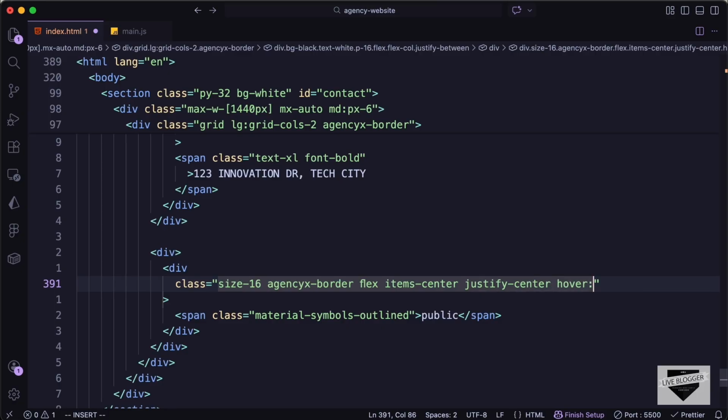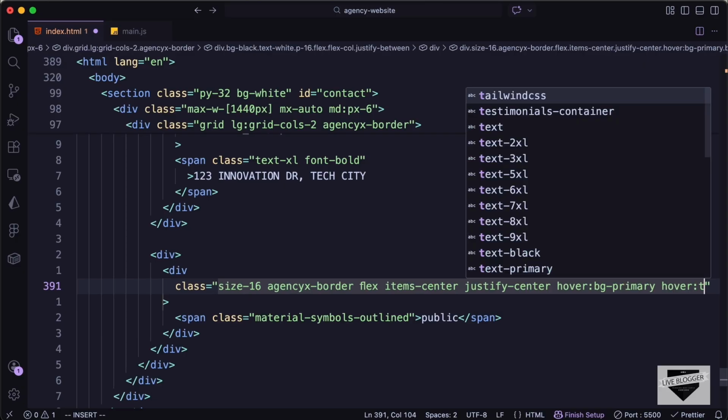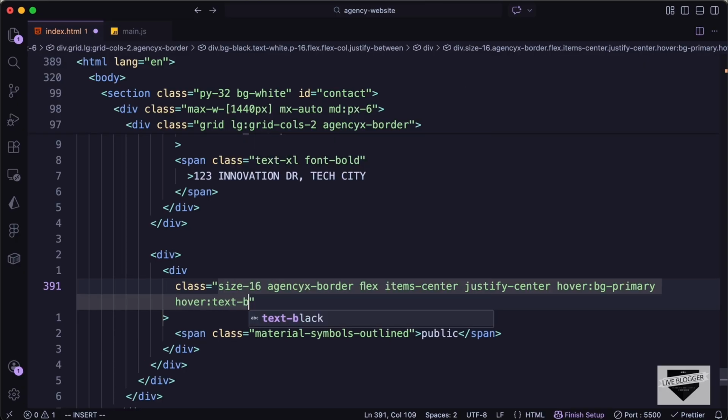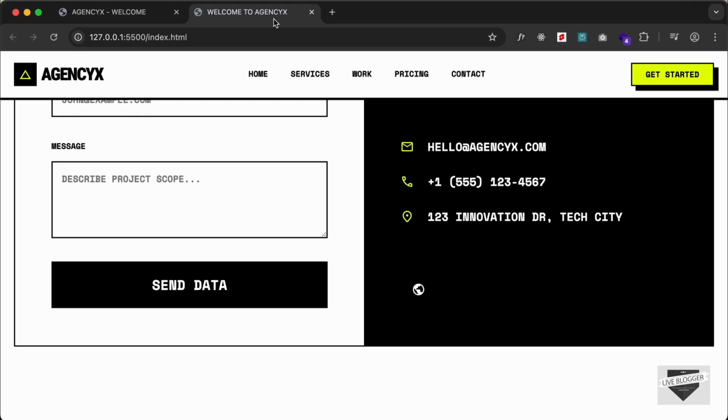And when you hover over this, we need to change the background color to primary, so let's type hover. Let's also change the text to black, which is the icon color. Let's type transition for colors, and let's set the cursor to pointer. And now if you go back, we can see that we have this hover effect.